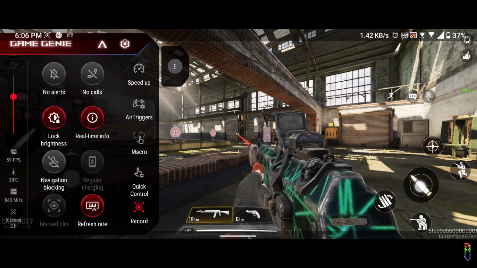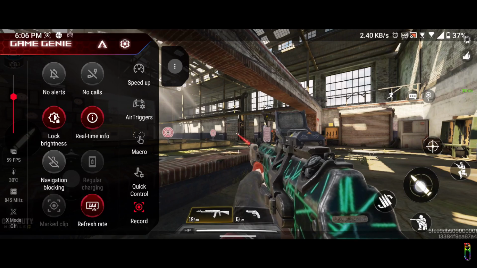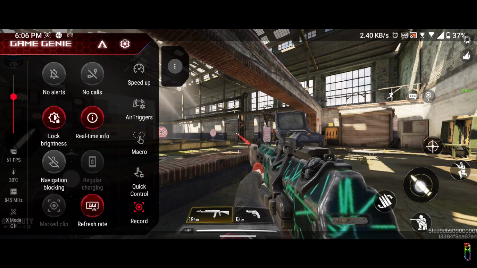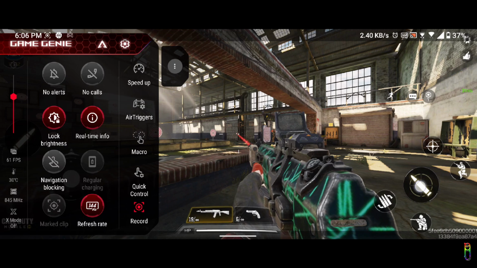The record here is basically the common screen recording on Android phones. But recording here will group your video under the game you recorded it with, which you can view easily from the Armoury Crate, where recordings are organized per game.